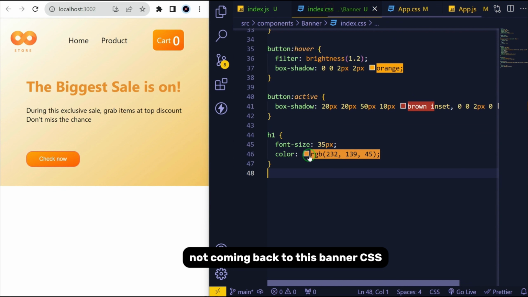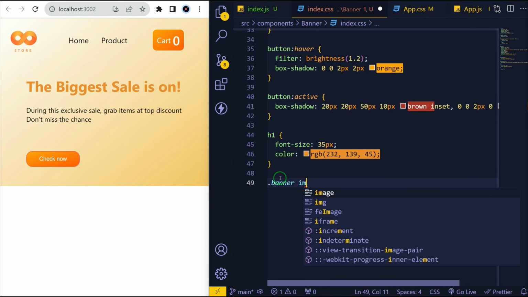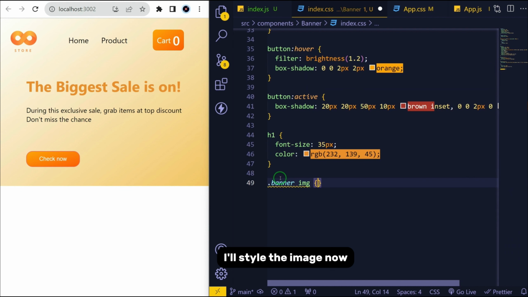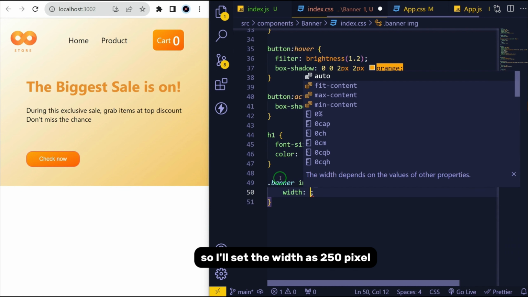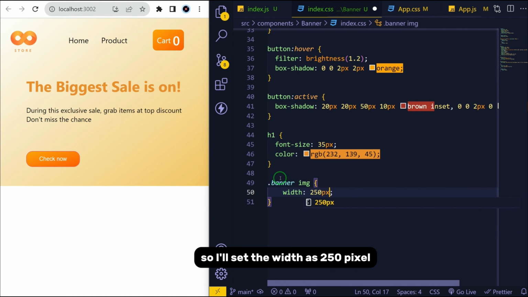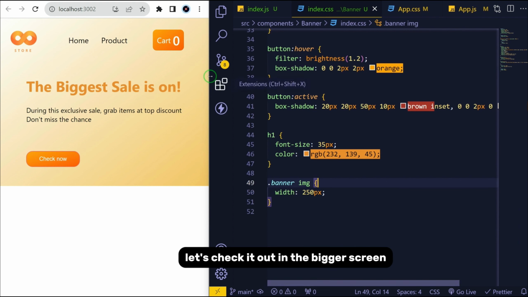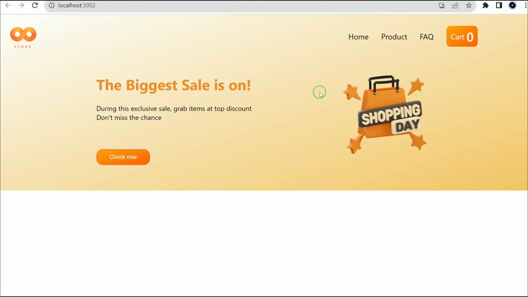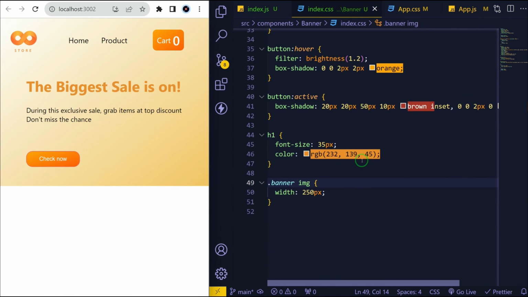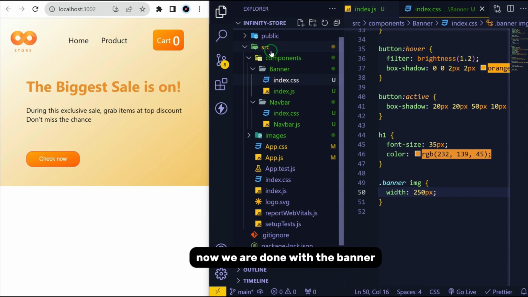Now coming back to this banner CSS, I'll style the image now. So I'll set the width as 250 pixel. Let's check it out in the bigger screen. It also looks good. Now we are done with the banner.